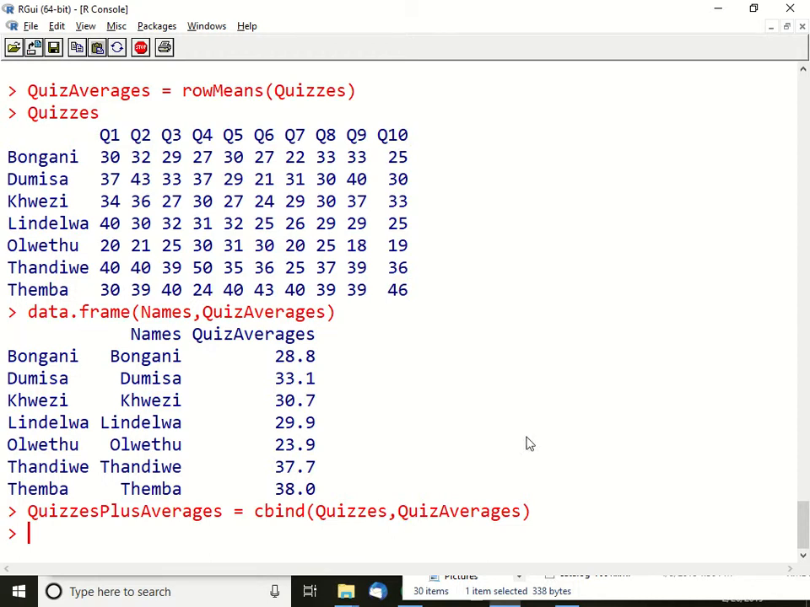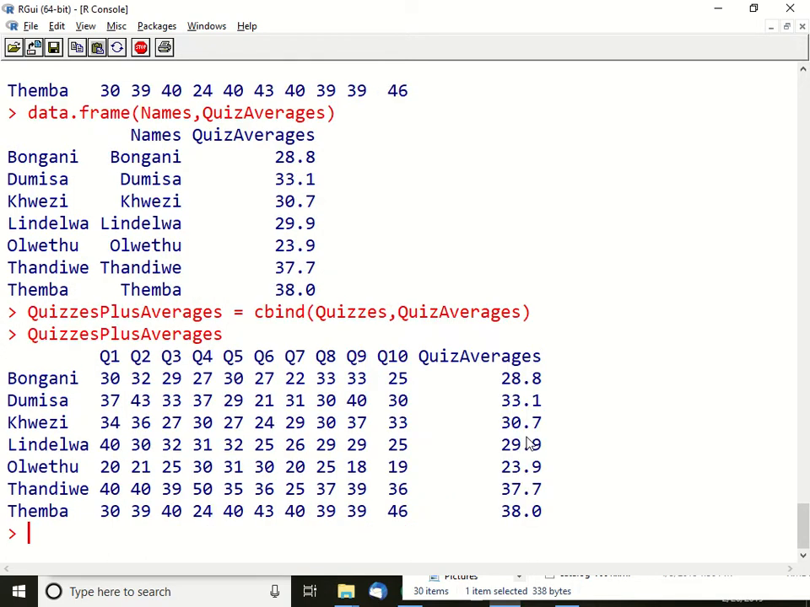So cbind is a column bind. You remember yesterday we used an rbind to add a new row onto a matrix. Cbind is the opposite. It's going to add a new column to something that already has a bunch of them. So I've called that quizzes plus averages, and when I play that back, I see that the quiz averages have been added. Now there's kind of a subtle difference between all of those Q columns and this new one, the quiz averages, right?